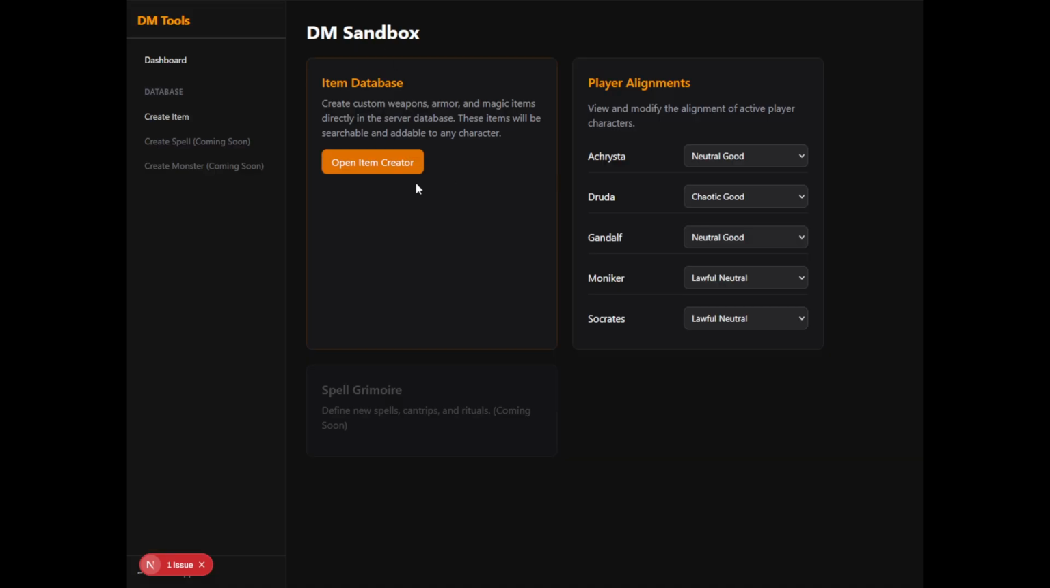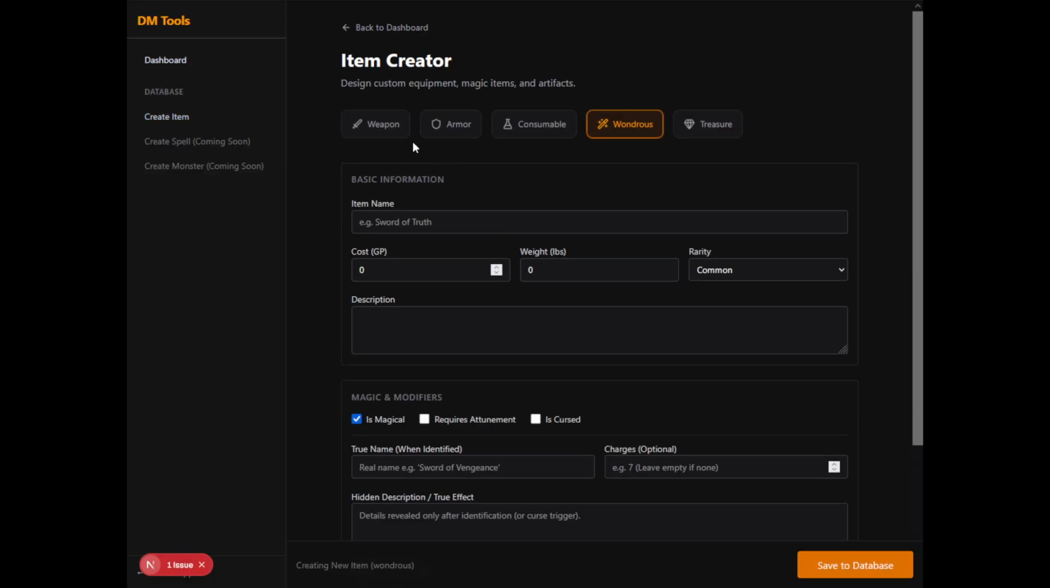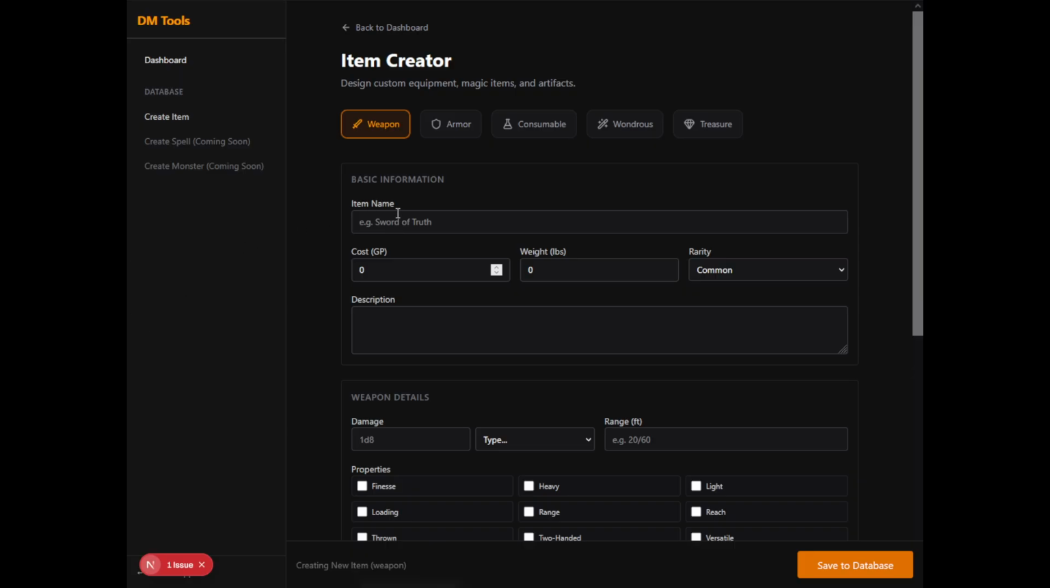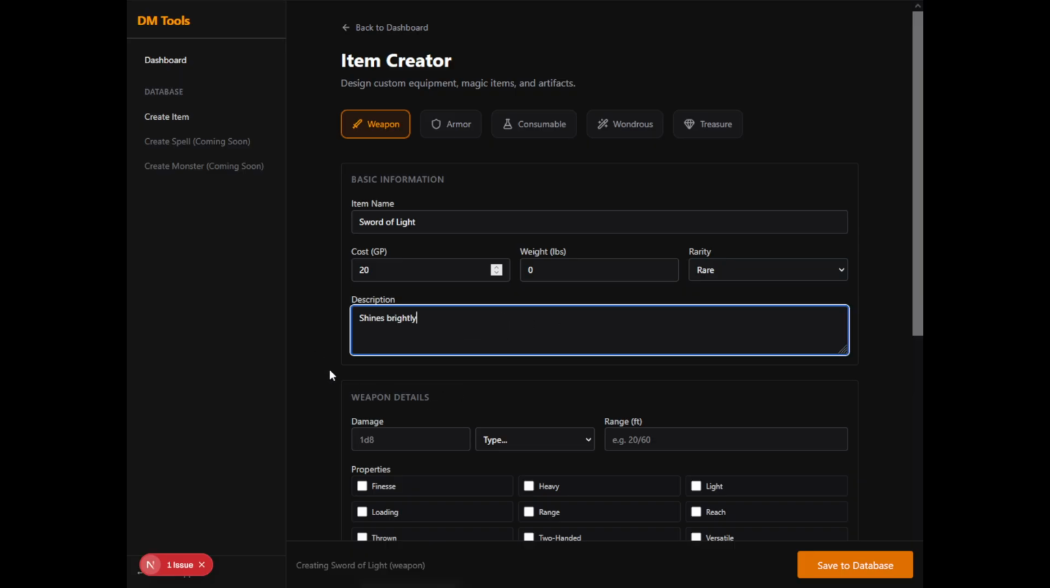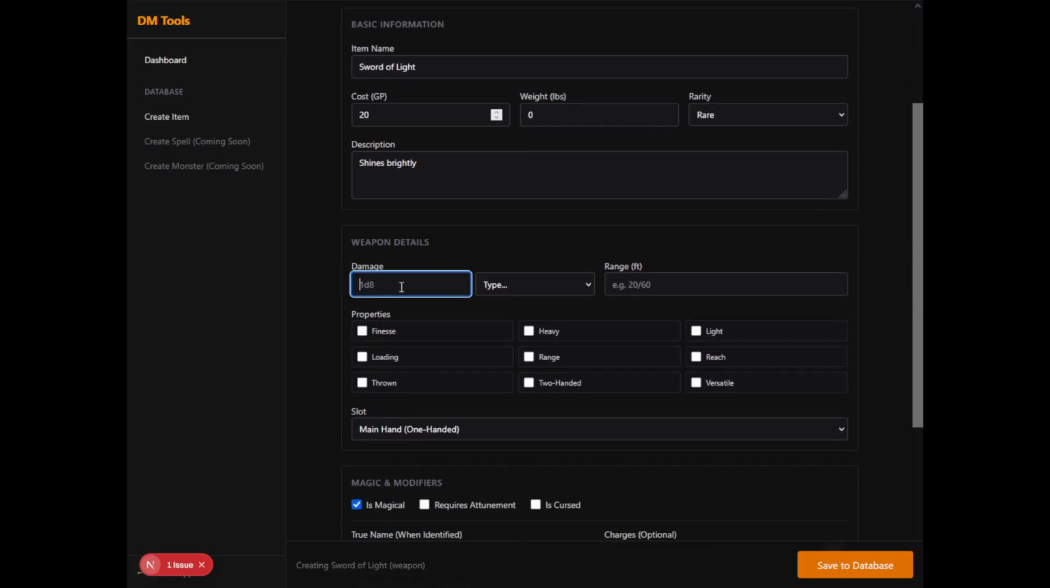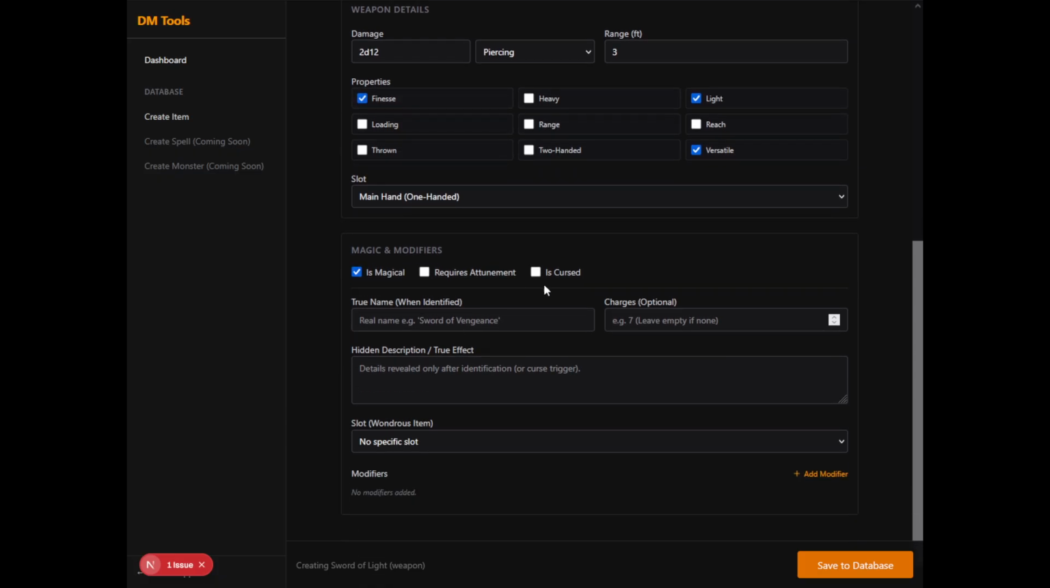We also have the creation of items. This is a way that Dungeon Masters can interact with their players, fully knowing what's waiting for them, but they don't really need to know. So, for example, hey, you find a shiny sword, you pick it up, and it's a sword of light. What's the description? Hey, it shines very brightly. The damage, I don't know, it's going to be 2d12. The type is piercing, and it has a range of 3 feet. It's light, it's versatile, and it requires finesse as well.